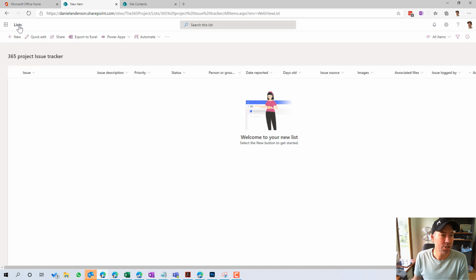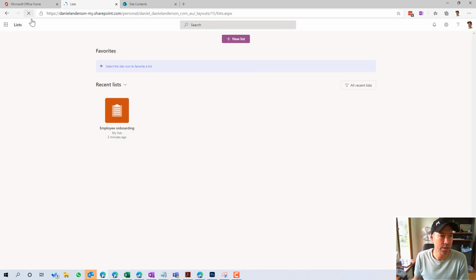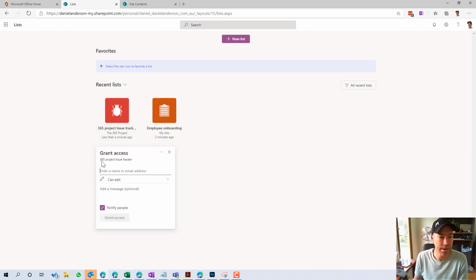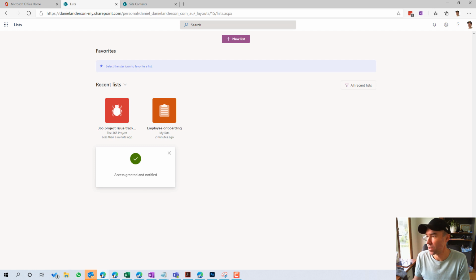Now, let's jump back into the lists homepage. I'm just going to refresh this page here, and you can see that we've now got the issue tracker here. We can share, we can remove from recents. Let's have a look and see what happens if we share. Okay, so we're going to be able to grant access to another person also. So what I might do is I might just grant access to my support account, and we'll leave that edit option there. And let's now grant access to that list to a different account.